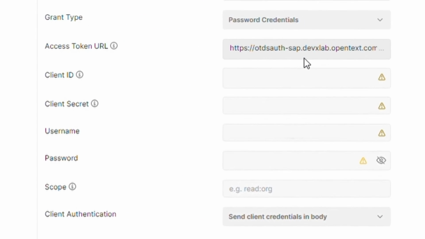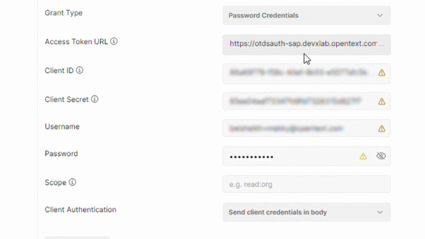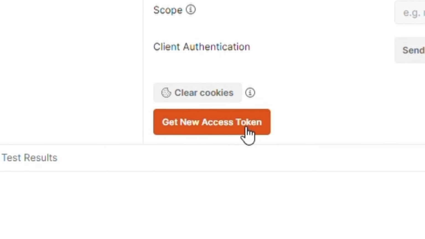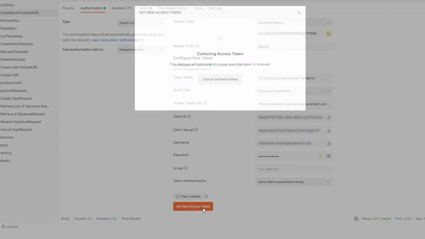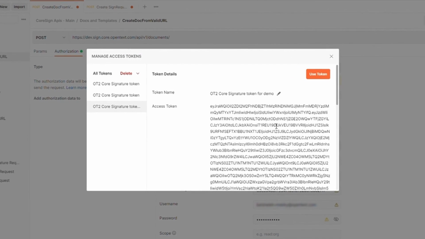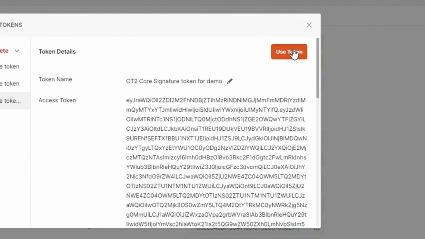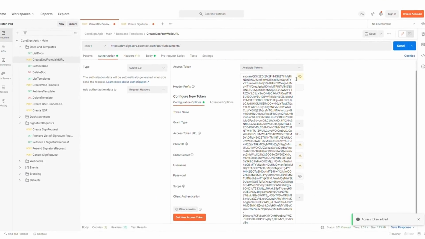Next, copy and paste your client ID and secret, and input the username and password. For client authentication, select Send Client Credentials in Body. Finally, select Get New Access Token to complete authentication, and Postman will provide your new access token. Select the token that was generated, and then use Token to make it your active token in Postman.